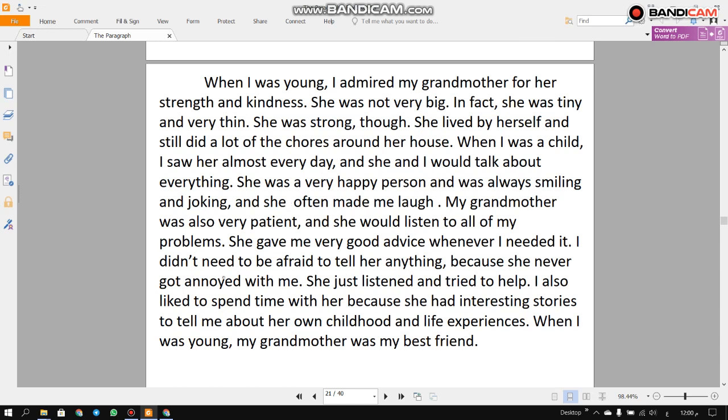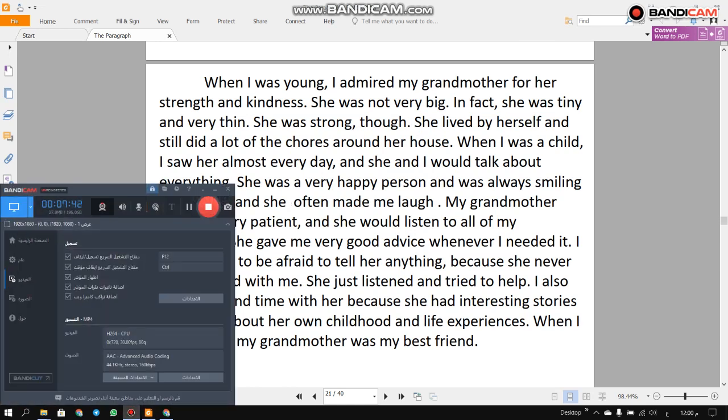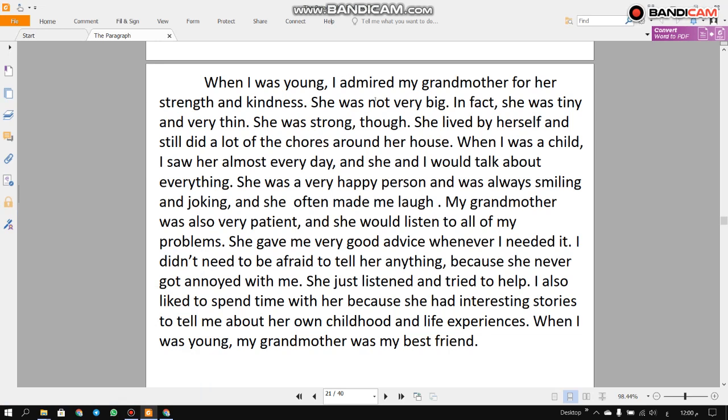Now we have this paragraph. When I was young, I admired my grandmother for her strength and kindness. She was not very big. In fact, she was tiny and very thin. She was strong, though. She lived by herself and still did a lot of the chores around her house. When I was a child, I saw her almost every day, and she and I would talk about everything. She was a very happy person and was always smiling and joking, and she often made me laugh. My grandmother was also very patient, and she would listen to all of my problems.